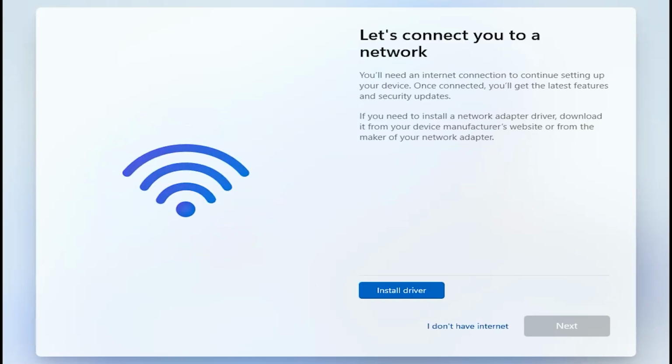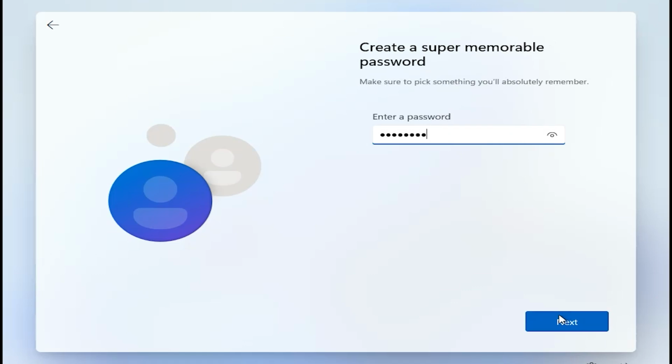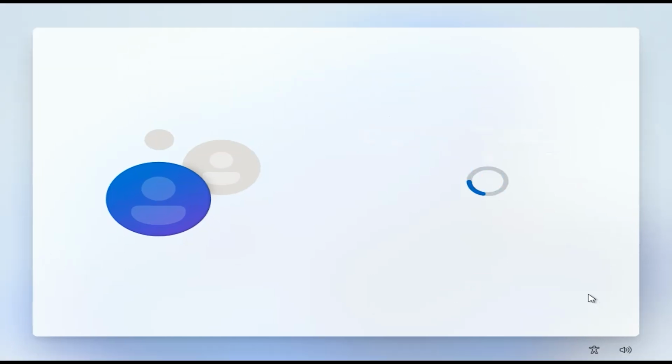Now the setup will not require a Microsoft account. Continue with the normal installation setup. Over here, type the username as per your liking. After that, you can type a password to secure your PC.